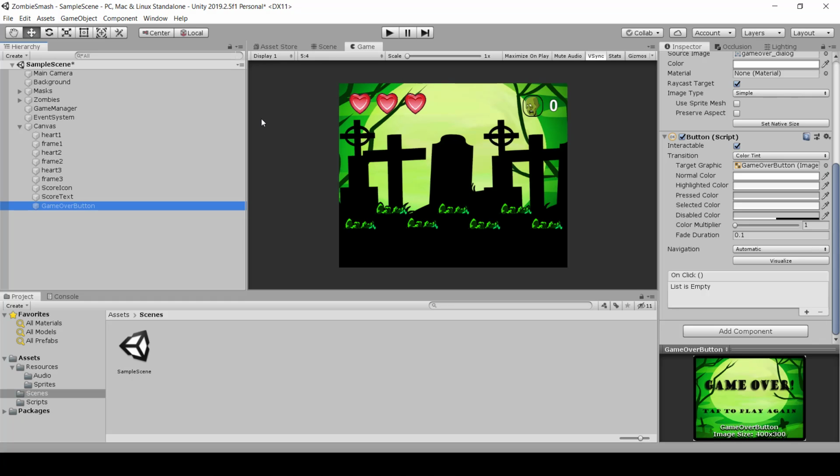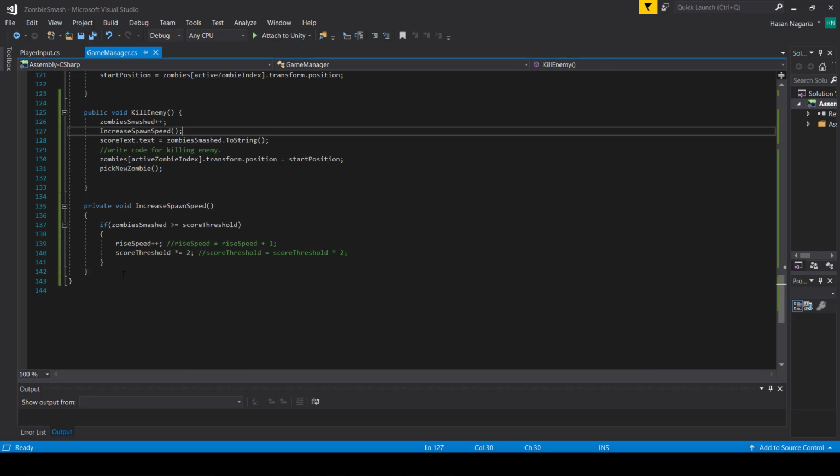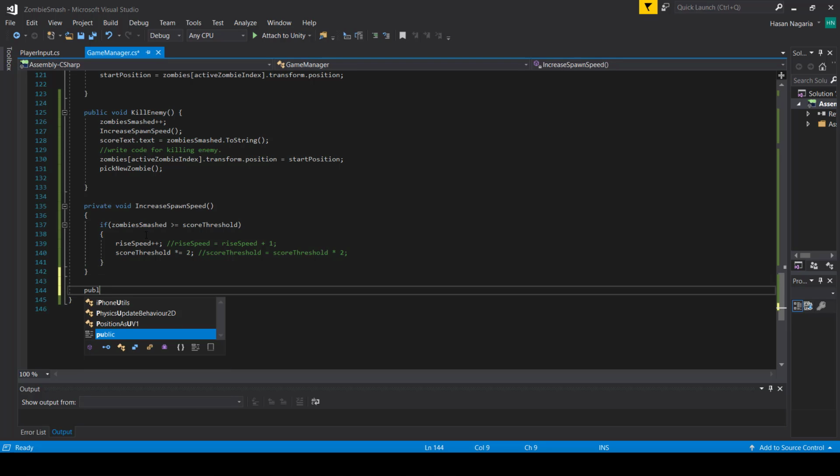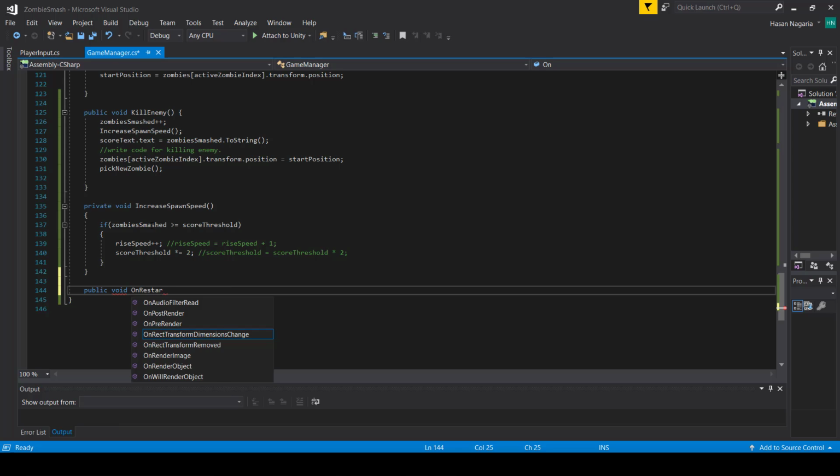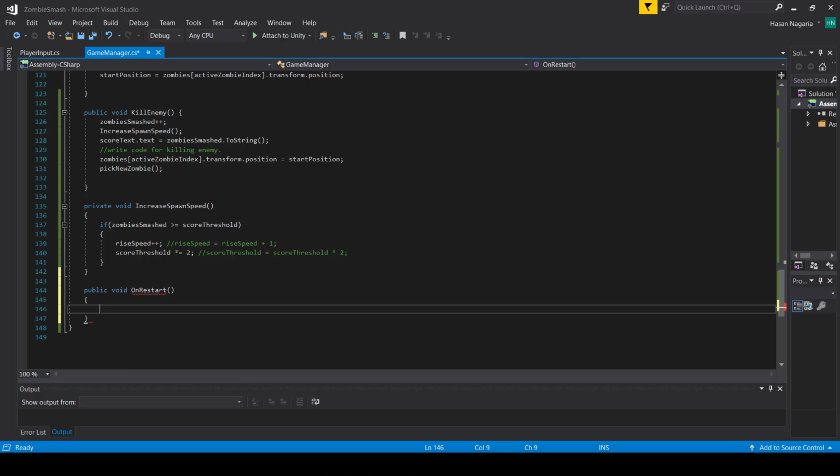Okay, so the way we can do that is if I switch back to my code, what we can do is create a new function here. Okay, so let's say public void, and we'll call it OnRestart. Okay, and for now we'll just put a debug line in there, and we'll say "time to restart." Okay, we're going to save and switch back into Unity.